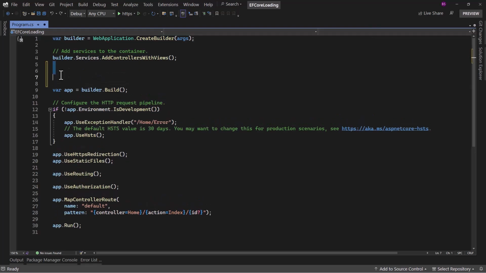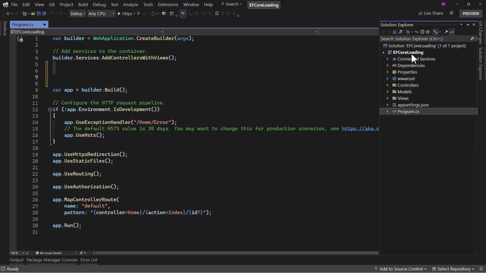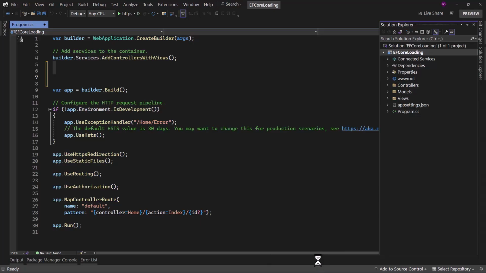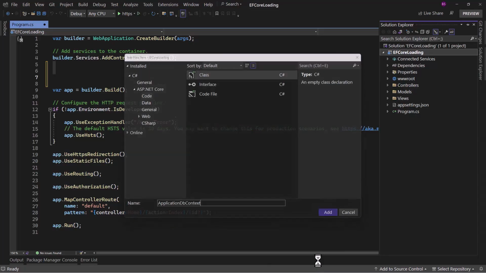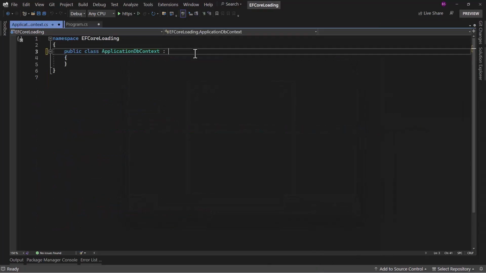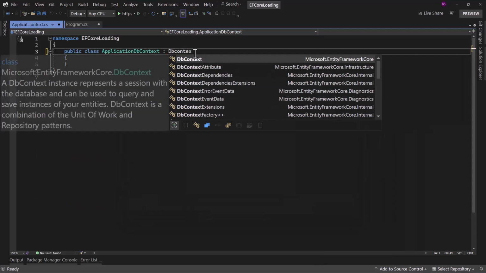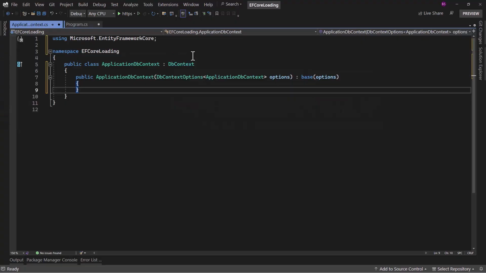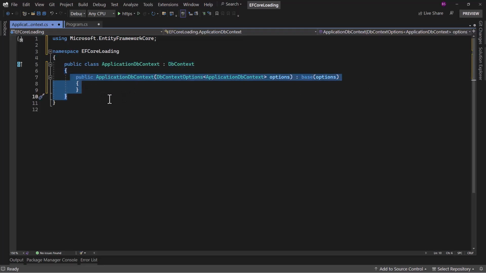Next, we need to configure program.cs to use the connection string and configure DB context. We have to add that service in the container. But I need to create a class that will implement DB context first. Let me do that real quick. We will implement the DB context here. That is inside Microsoft.EntityFrameworkCore, and we need to pass the DB connection option here to the base class of DB context. That is the default setting for Entity Framework Core.